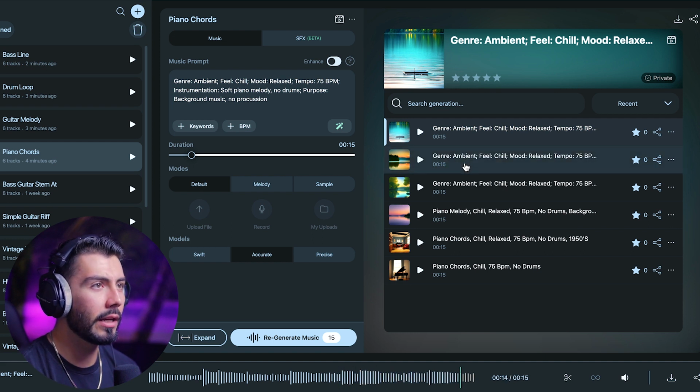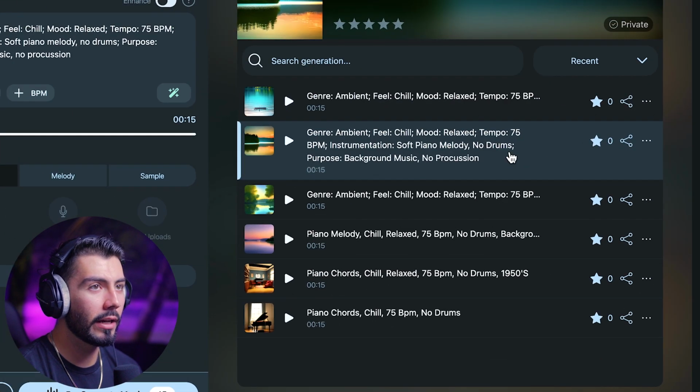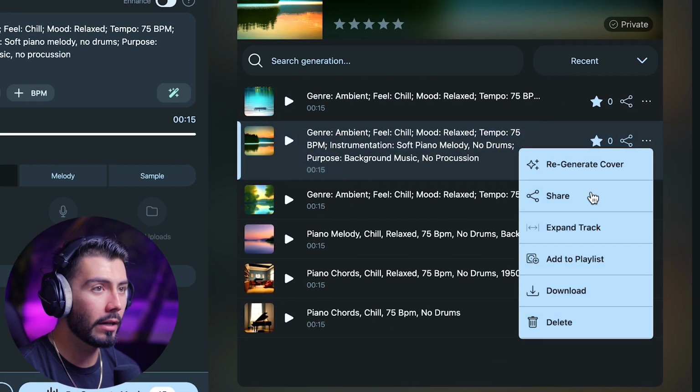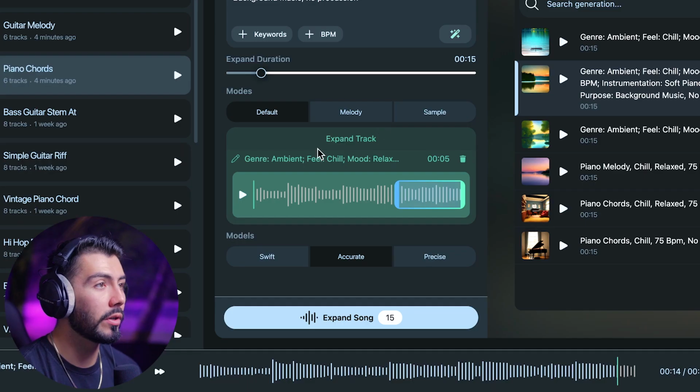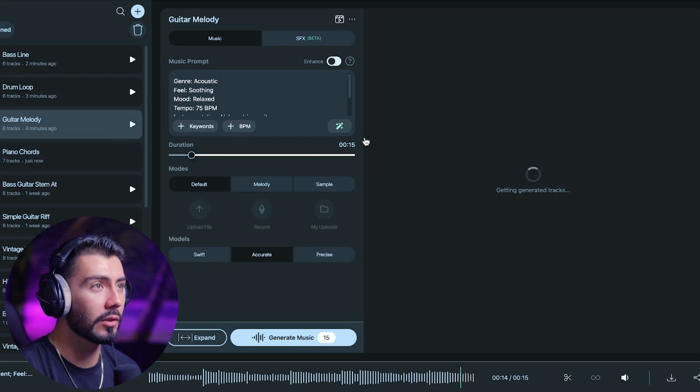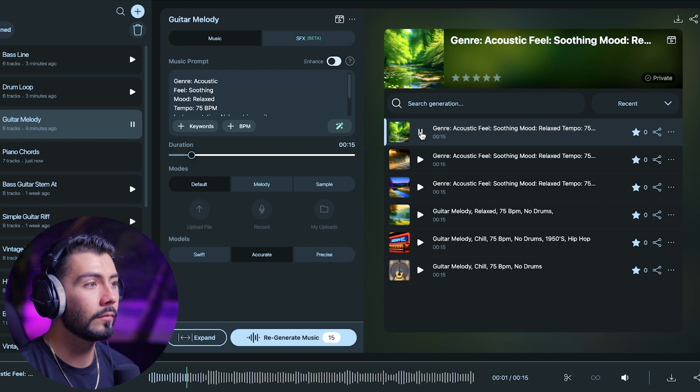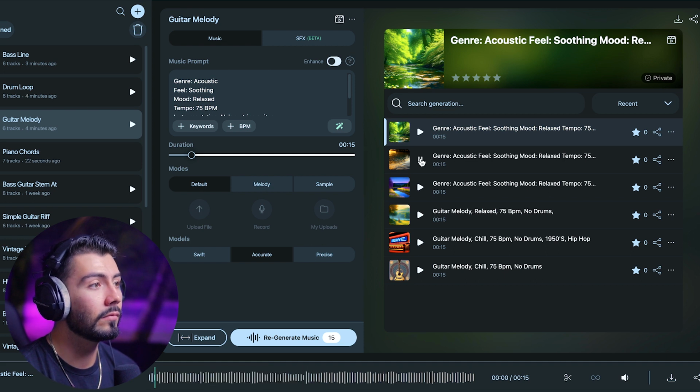Okay, for this one in particular, I want to try something. Having this one right here, I'm going to go to the 3 dots on the right and hit expand track, which will pop up here, and now we can expand song. Now let's try that for the guitar melody as well. This one sounds pretty good. It sounds really good. This one too. I think I had the most luck with the guitar samples. All these sound really good.